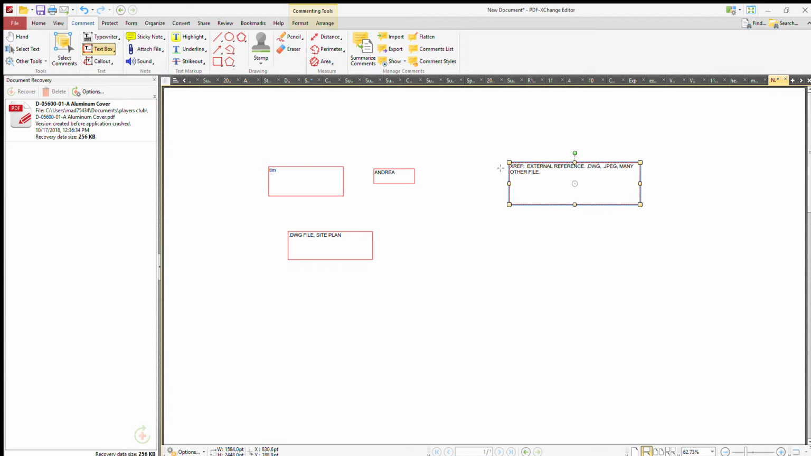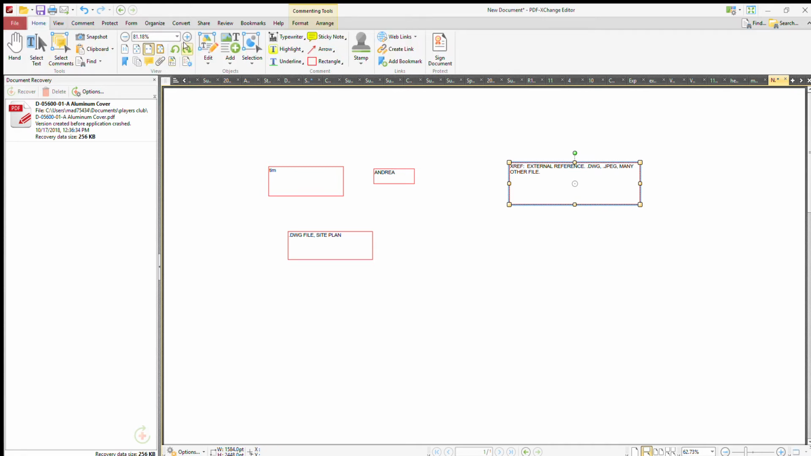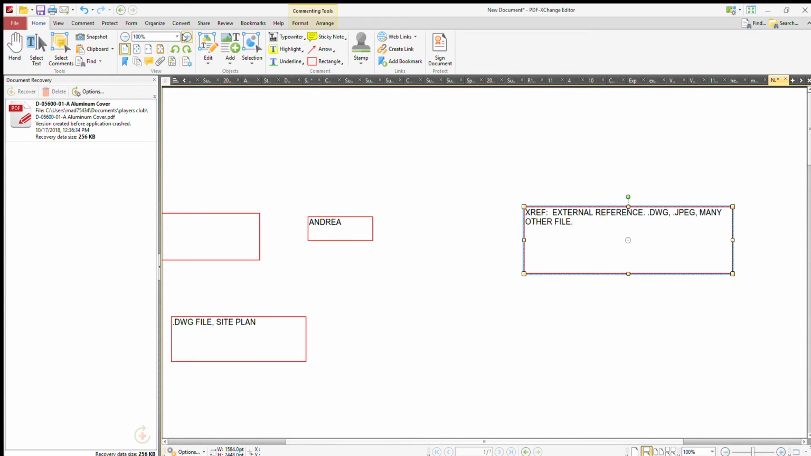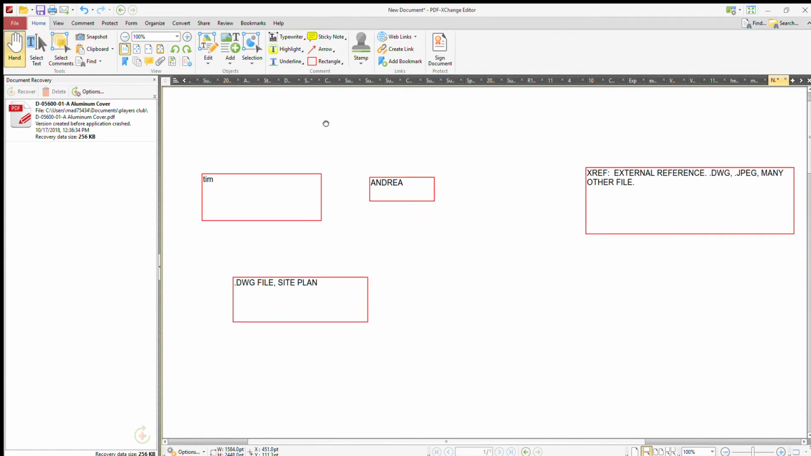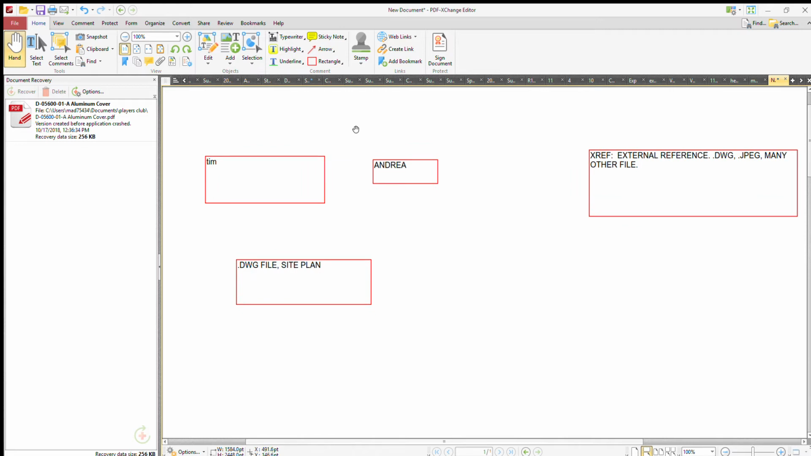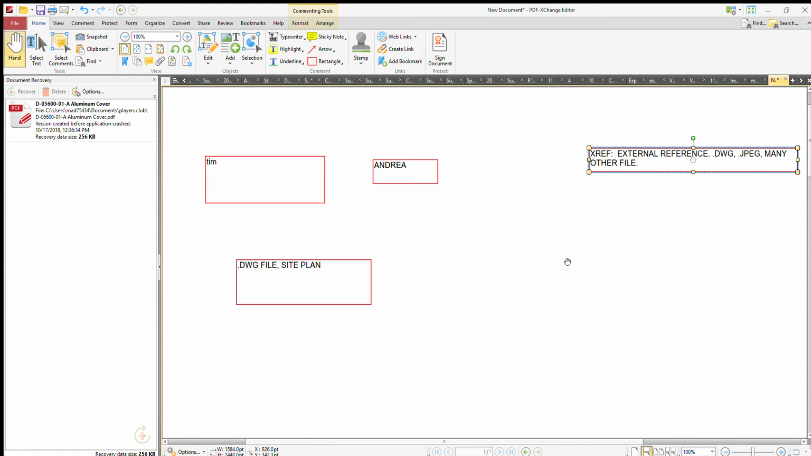And again, please don't confuse what it is. It's nothing more than an external file or a link. So how does it work with what we are talking about here?